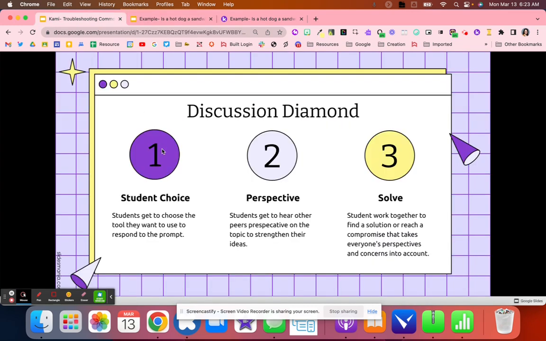Also, the last thing is solving. Students are able to work together to solve problems and compromise. This is a great way for students to see other perspectives and take into account the different concerns that they might have. So give discussion diamonds a try in your classroom.